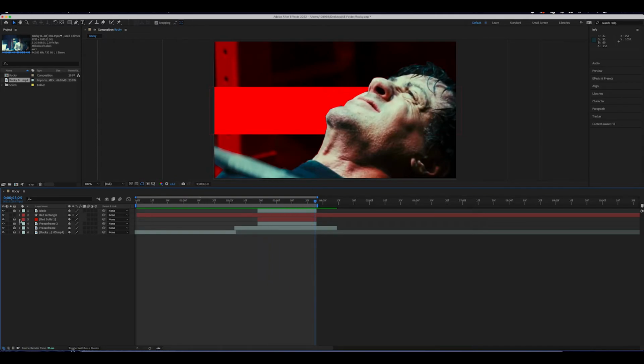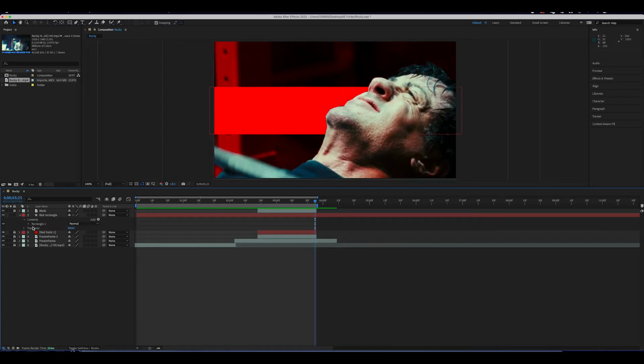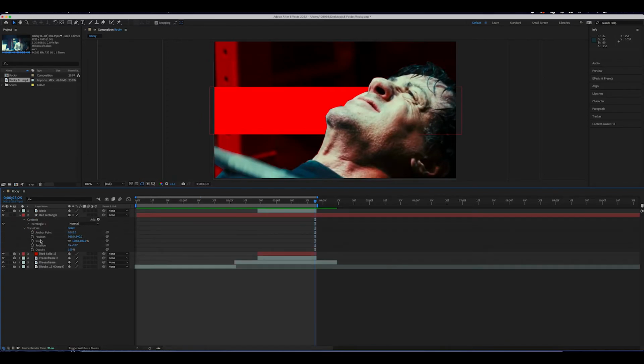Let's expand red rectangle. We're going to go into transform. I'm going to leave it where it ends, so that's fine for me. I'm going to go position and scale, just leave it where it is. Then I'm going to bring this back to the start of the clip. We'll bring it in at the same time that the red comes in, so we'll start it there.